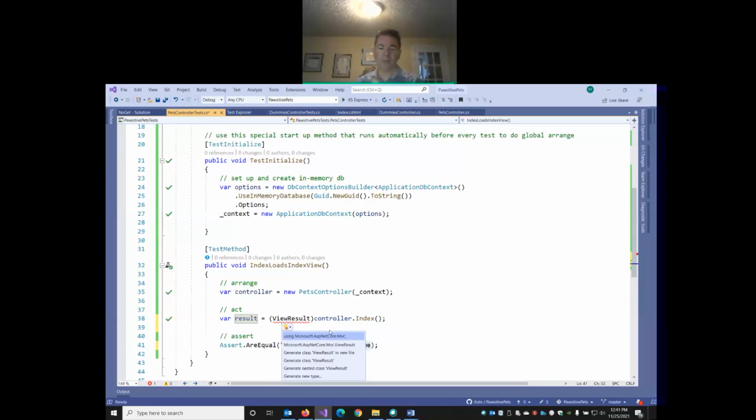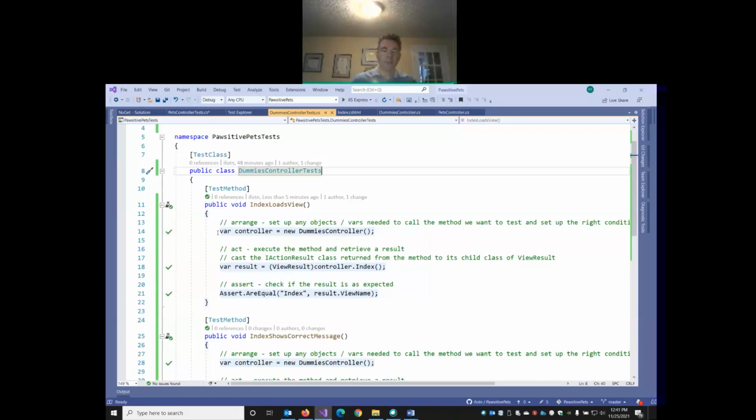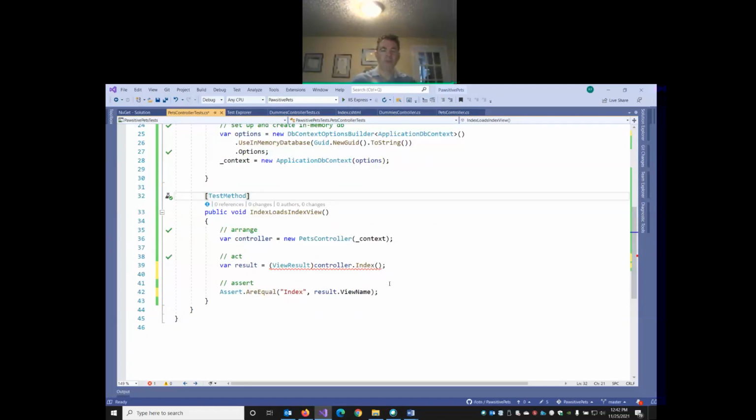We'll need to add a reference to the MVC library, which I'll do. Now, this seemed to work in our dummies controller test. I'll just jump back for a second. We created the controller. We called the Index method and cast the IActionResult as a ViewResult. And then we could check that the view name was equal to Index. We've got virtually the same code here, although again, our controller is now getting a database object. So how come this fails?